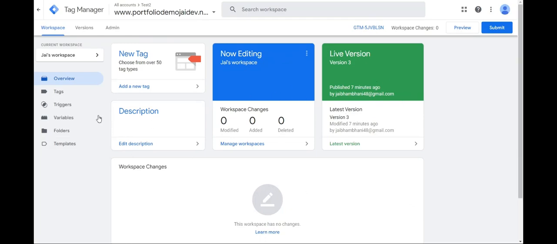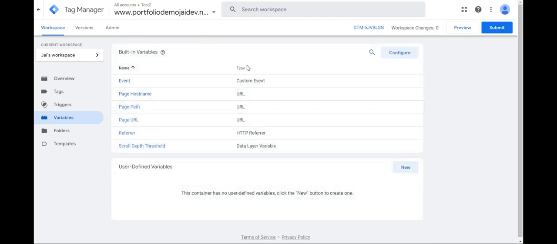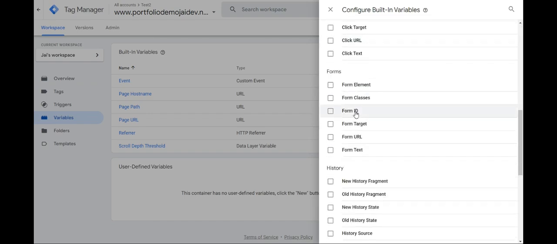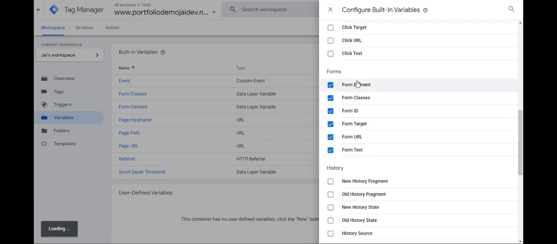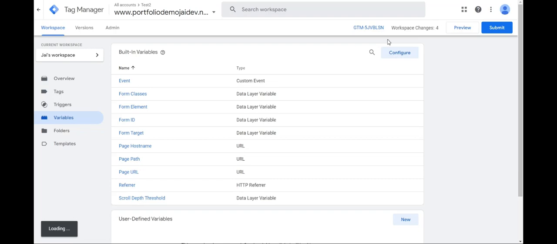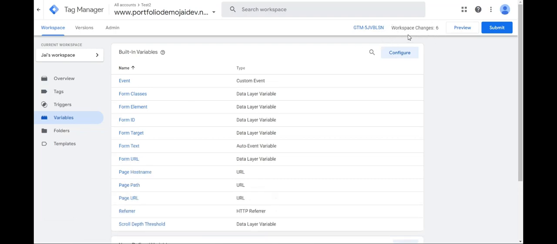So suppose I make some changes. I go to variables, and I go to configure and add some variables here. If I were to add these 6, so I've added these 6 variables into the built-in variables now. You can see that in real time the workspace changes have increased and they've gone to 6 because I've made 6 changes to the workspace.